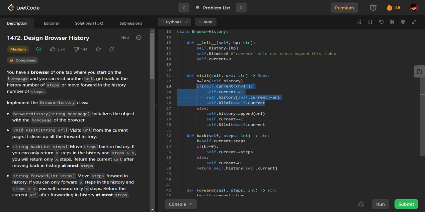If the current is in the last index, then this part will be executed. If it's less than the last index, this part will be executed. What happens is I will increment the current by one. Then for that position, I will append the URL.